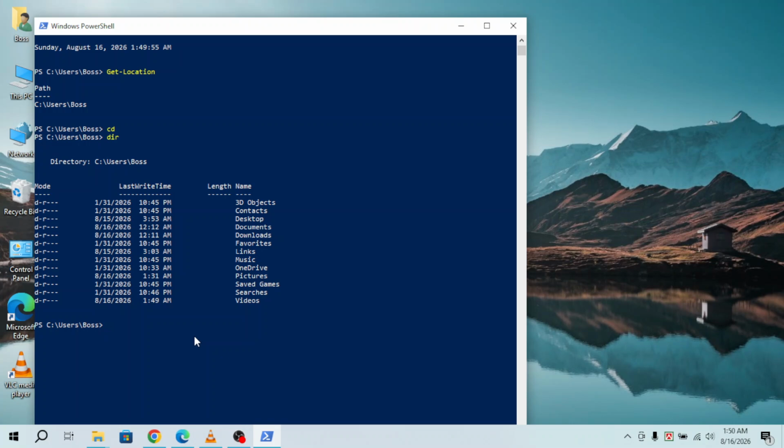PowerShell is also useful for checking what's happening on your computer. Get-Process shows running processes, while Get-Service displays Windows services. You can use these commands to quickly inspect your system without opening several different Windows tools.